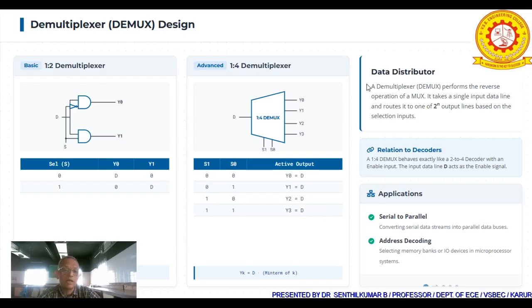Normally demultiplexers are used as data distributors. The main applications are converting serial data streams into parallel data buses, address decoding, and selecting memory banks or input output devices in a microprocessor system.